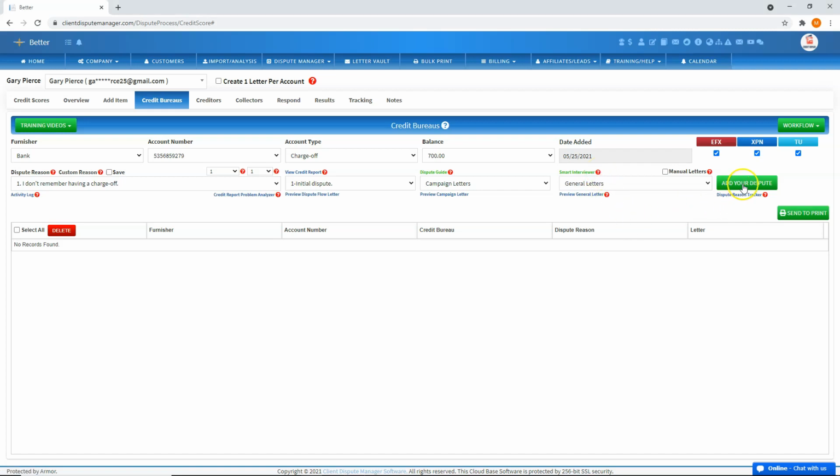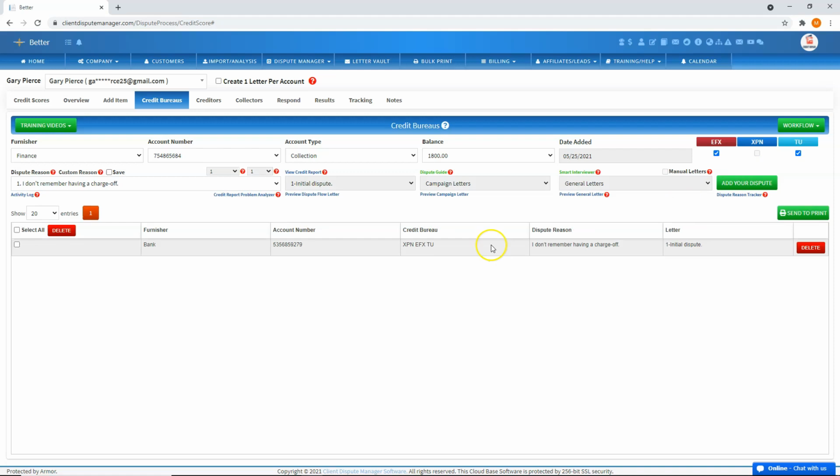Now let's go on add your dispute. Let's click on add your dispute. There you go. So as you can see, the letter is now showing up right here in the grid. So you would see the furnisher, the account number, the credit bureau, the reason, and the letter that was used.